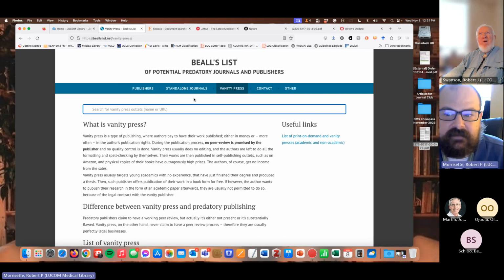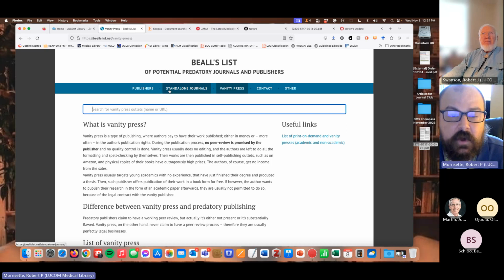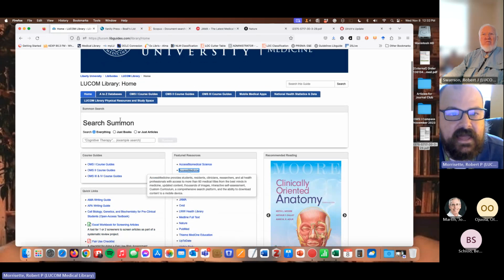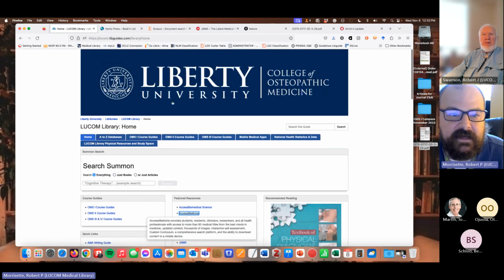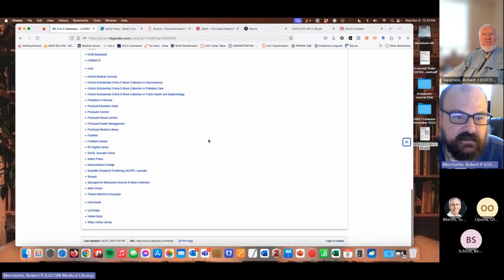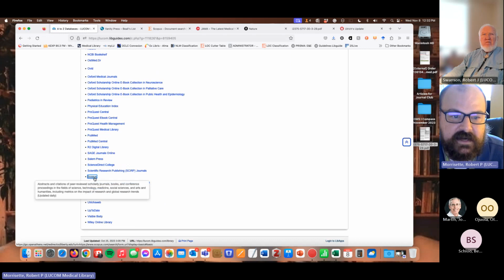Another way that you can verify the credibility of a journal is a resource we have called Scopus. You may be familiar with Web of Science, which is another resource that's been used in the past for determining impact factor of journals, authors, to find publications. There's another resource we have from Elsevier in place of that now called Scopus. If you go to the LUCOM LibGuide and go to A to Z databases, you'll find an alphabetical list here of our resources, and Scopus is right here.